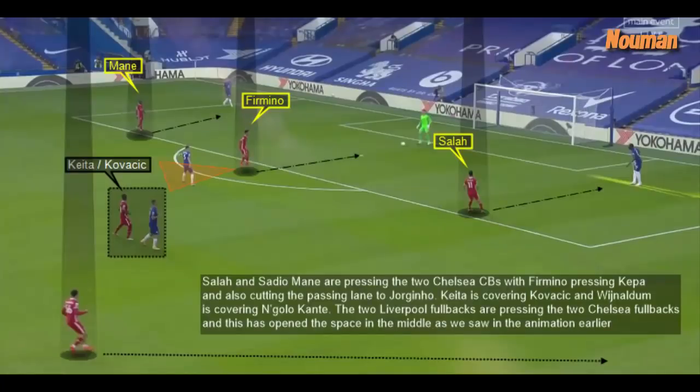Mohamed Salah and Sadio Mane are pressing the two Chelsea centre-backs, with Firmino pressing Kepa, and he is also cutting the passing lane to Jorginho. Keita is covering Kovacic and Wijnaldum is covering N'Golo Kante. The two Liverpool fullbacks are pressing the two Chelsea fullbacks, and this has opened the space in the middle of the ground, as we saw in the animation earlier.